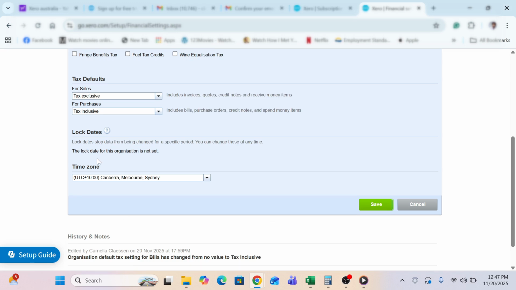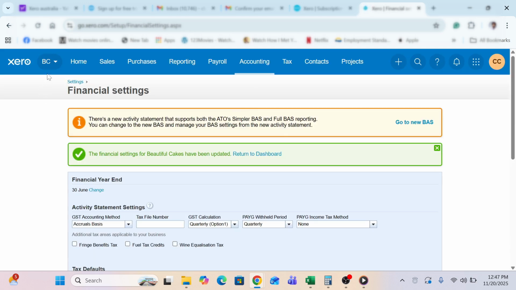Here is your tax default. When you're creating a new sales invoice, is it going to be tax exclusive or inclusive? Purchases same, lock dates, and also a time zone. You can make those relevant changes over here. Then I'm just going to click save and move on to the next for financial settings.